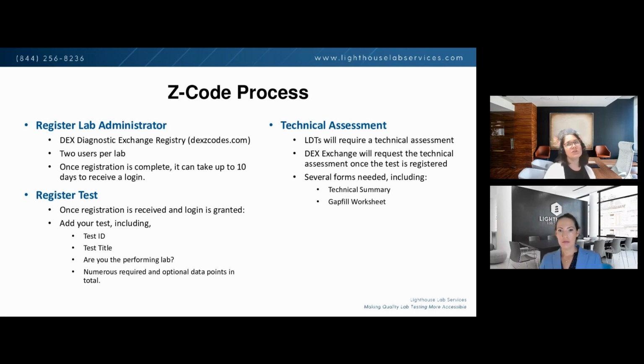And then once that registration is complete, it could take up to 10 days to receive your login. So if you haven't started this process yet by registering your lab, it's imperative that you do so. We are at a tight timeline. We will have to hold claims. And so you really need to make sure that your lab is registered. That's step number 1. Again, not super difficult, but it's important that you do it.